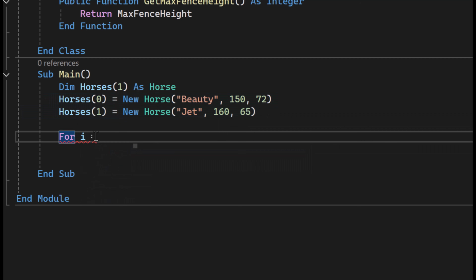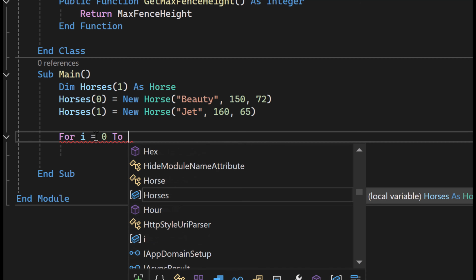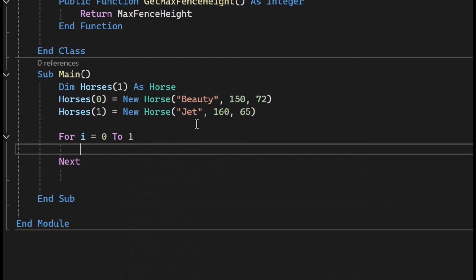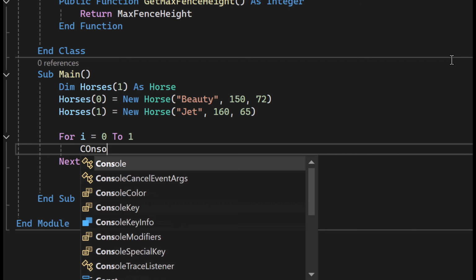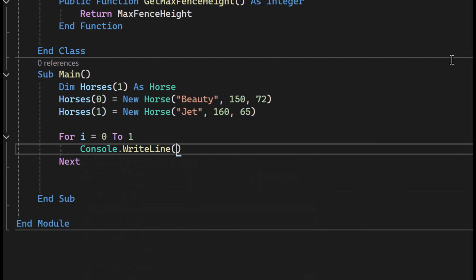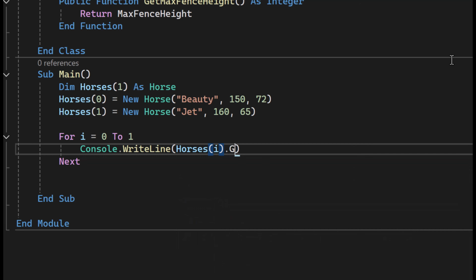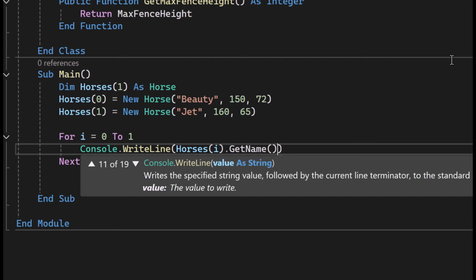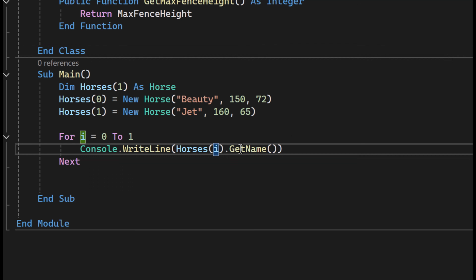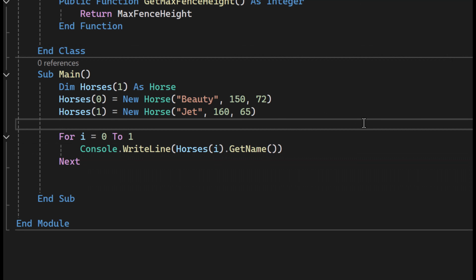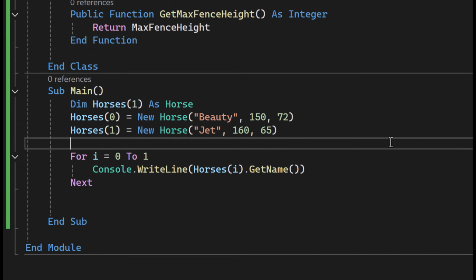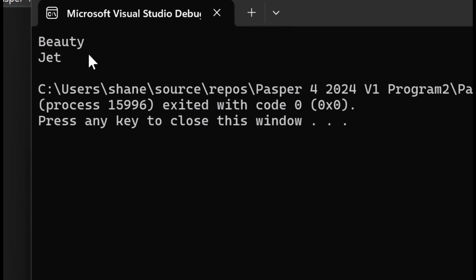So I'm going to do for I equals 0 to 1. And what I can do here is use my for loop to output the names. Console.writeLine, then horses(I).getName. And what that will do is access index 0, index 1, get the name. When we run our program, it should output Beauty followed by Jet. And you can see here, it is output Beauty and Jet. That satisfies that part of the question. Let's take a look at the next part of the question.